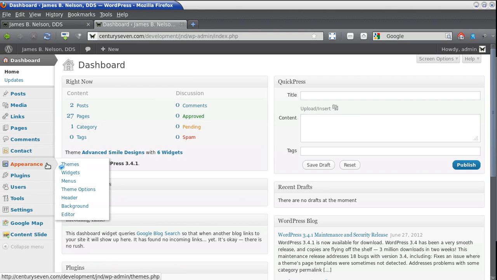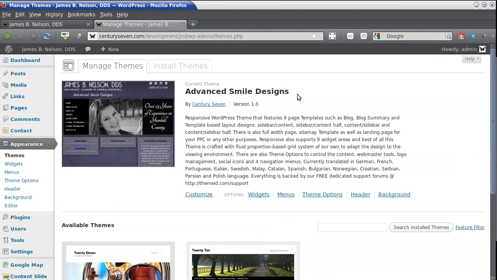Okay, and we're going to go over these in more detail too, such as the theme over here. If you click on the themes, you see we're using the Advanced Smile Designs theme. I must point out that you do not want to change this theme. This theme is specially designed for James Nelson's practice, and if you were to change the theme, it would actually break some of the functionality in the site. So although this theme can be highly modified to look pretty much however you would like it to look, it can't be swapped out for another theme without some modifications being done first.